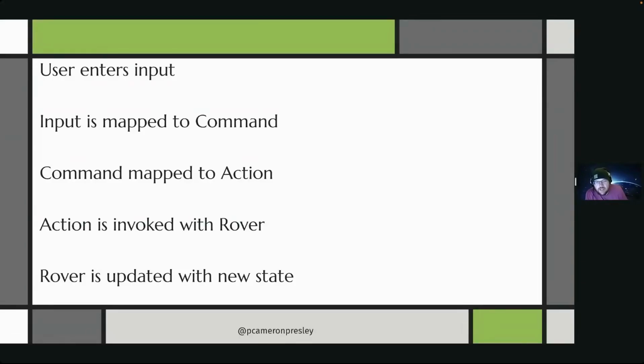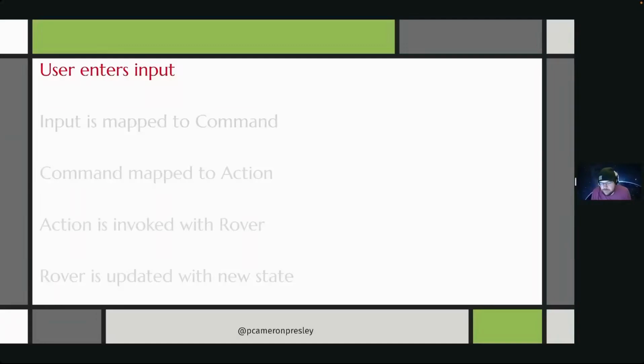So let's start with that first step. User enters input. This could be console readline. This could be whatever TypeScript library you'd like to use. It could be from a file. It doesn't really matter. The big thing here is that it's some function that returns back a string. That's all it's got to be.